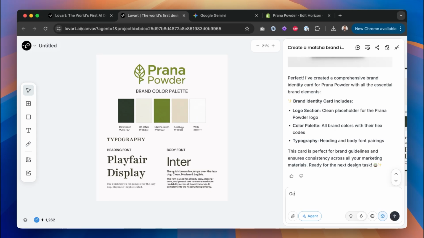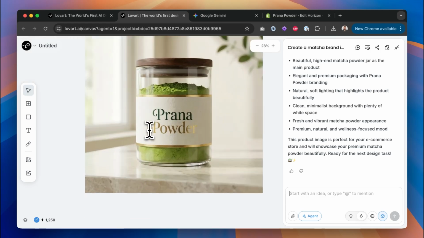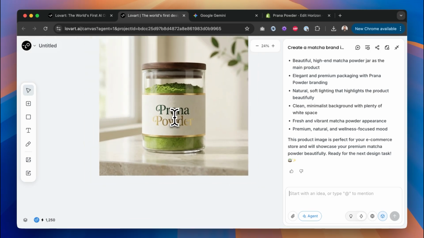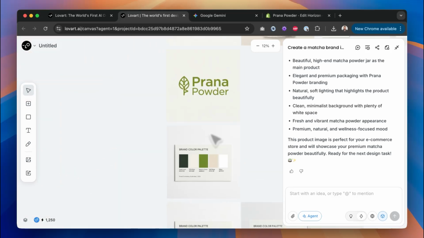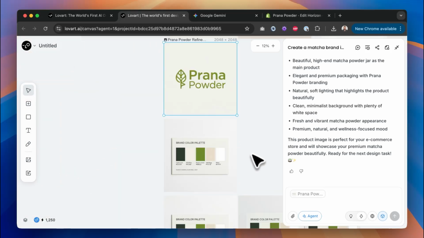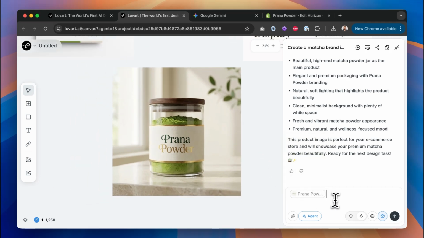So I'm gonna say, generate me the product image for the main product, the matcha powder, packaged in a premium jar, okay? All right, let's see what it came up with. And the jar is good, but they have completely messed up the logo. So I'm going to remind it what the logo is. As I said, guys, sometimes the consistency of the image generation doesn't work perfectly.